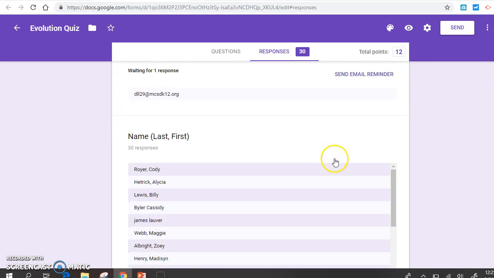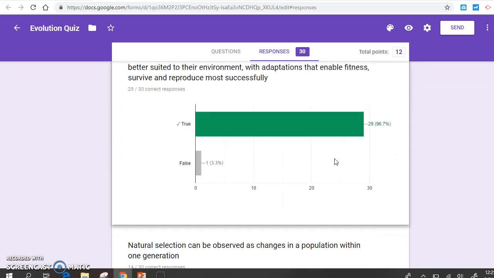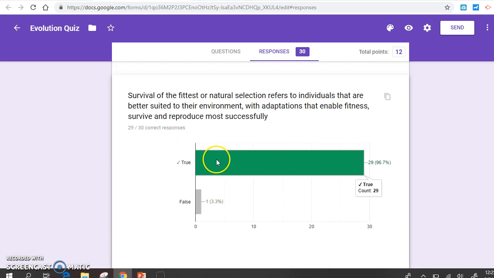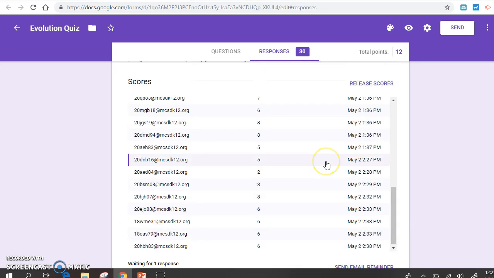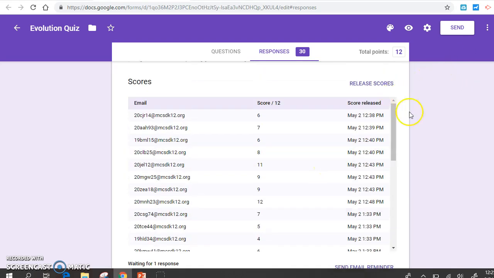Like I said, you have the graphical information, the per question. For instance, this question shows you a bar graph. How many picked true? How many picked false? So that was the right answer. You can go through this. It gives you all kinds of information, valid data that you can use for decision making.